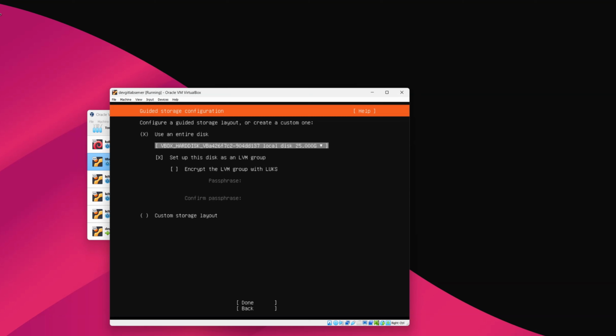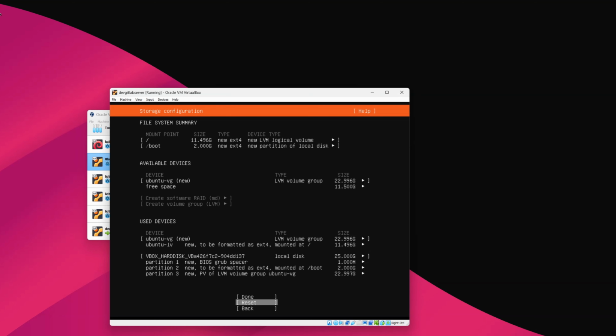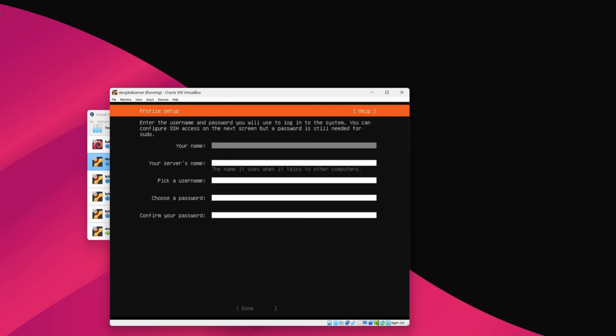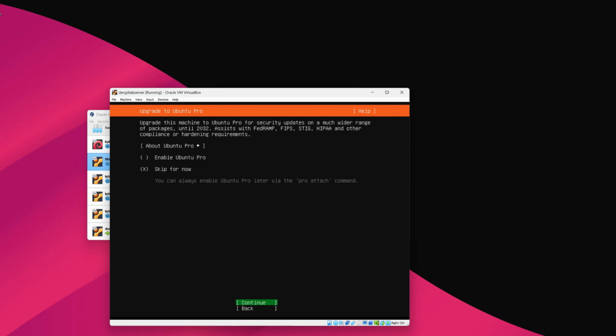And here it's going to ask if I want to use the entire disk. I'll just say okay. And here it's just the configurations, and I'm going to say done. I'm going to click on continue. It's going to ask me for the name of the person who's going to be logging into this machine. I'll put in my name, and then the server name is going to be dev GitLab server, and then the username, and for the password I'm going to use just password. And I'm going to repeat the password again, like that. And then I'm going to say done.